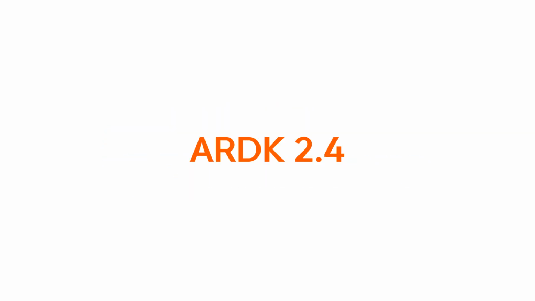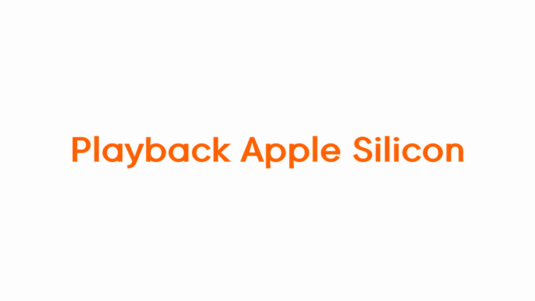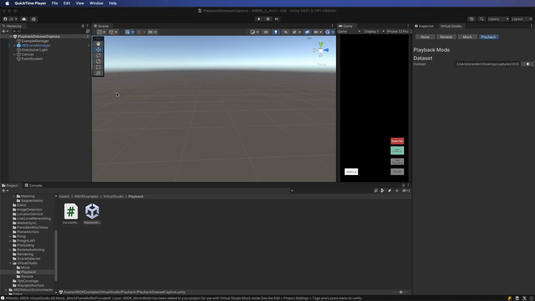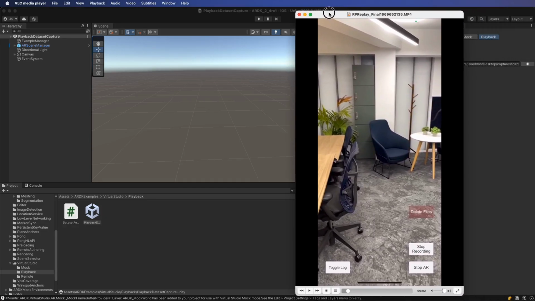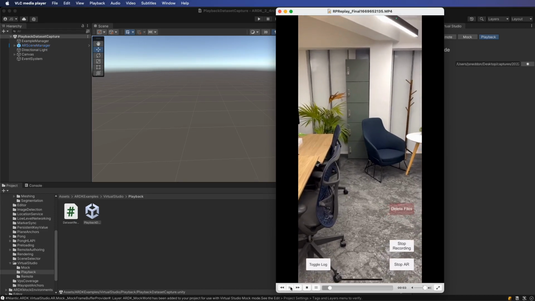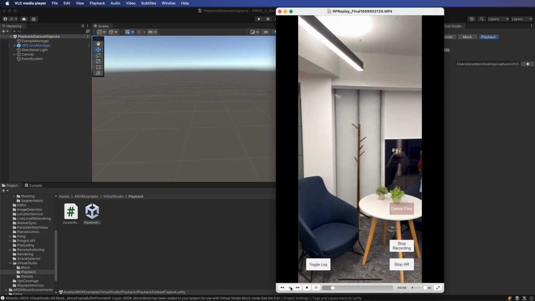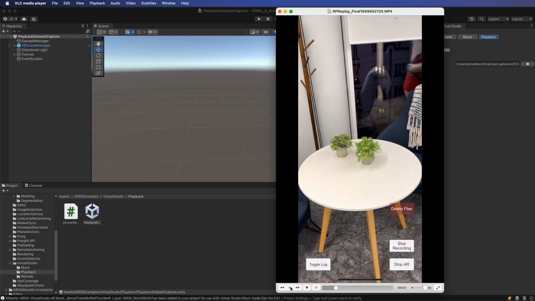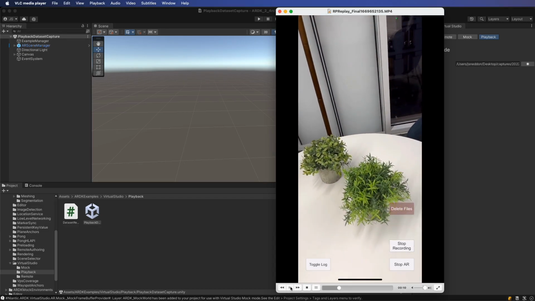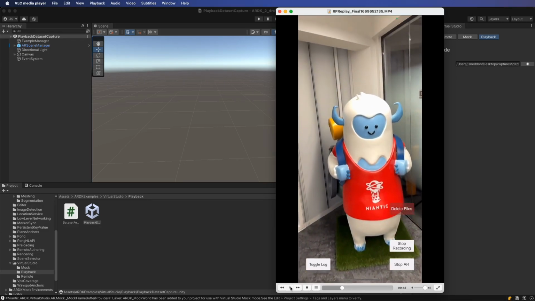For ARDK 2.4, we've focused on improving developer tooling. Playback is now supported on Apple Silicon. Playback is an extremely powerful tool which you can use to record playthroughs at any location directly on device using one of our provided sample scenes. And you can see here the video that I've just recorded in the office. You can then bring that recording directly into Unity and use it.